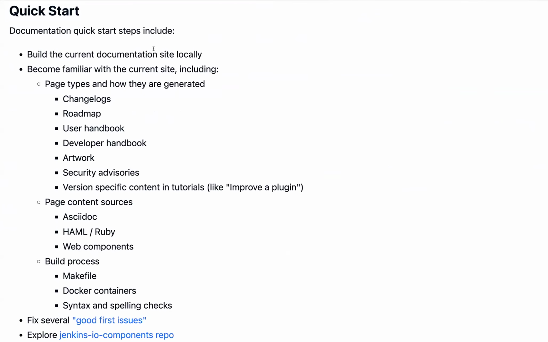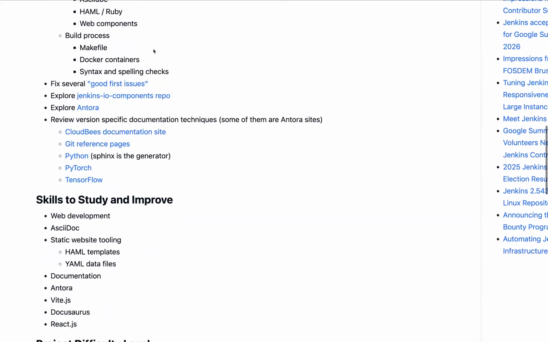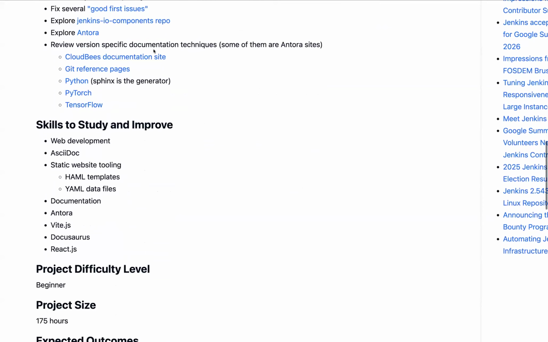Yes. So we can see some pages here, which is the mapping between what we want for the versioned side versus the non-versioned side. And also for the build process, we're going to use a Makefile, maybe a Docker container or containers, and syntax and spelling checks. That's for testing if we have time. Testing may or may not be a must.